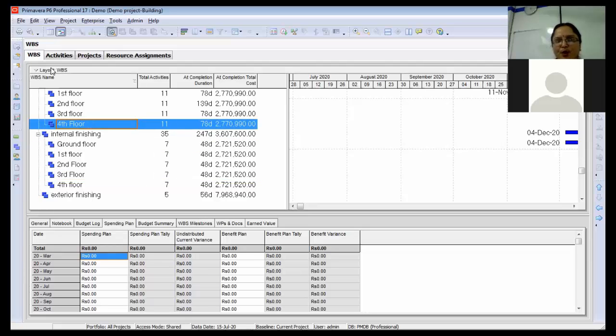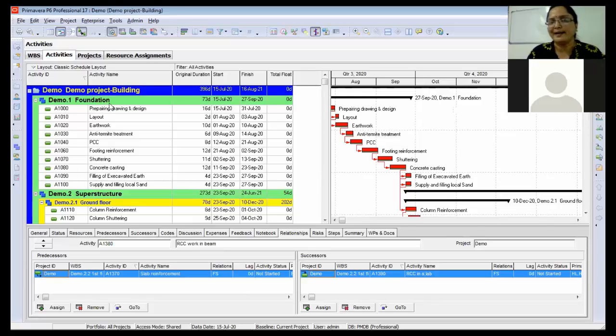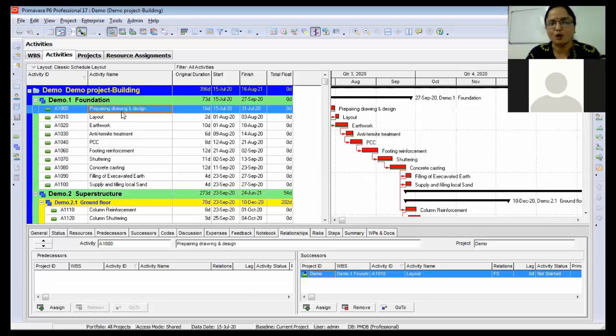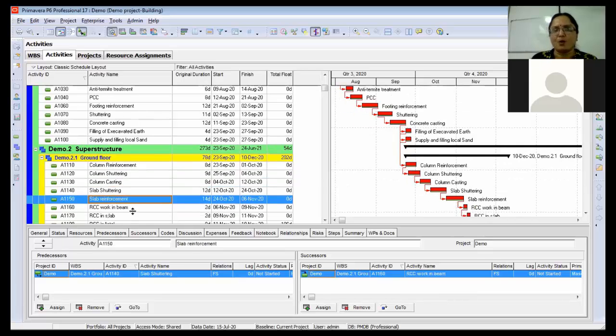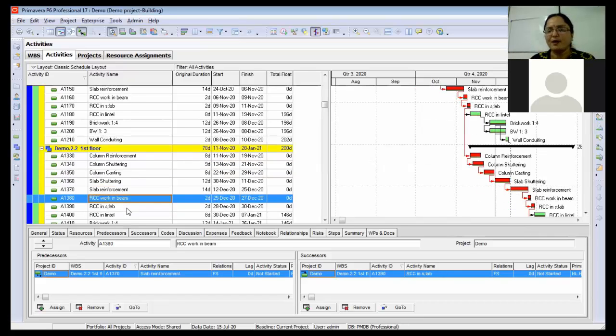So now once you know your work packages and have defined your major work deliverables, then we define our activities. We have to go for detailed planning, like in foundation, what all tasks, what all work we need to do so that we can complete our foundation effectively and completely. So these are the list of activities under foundation. Then we have superstructure, which is further divided into floors. For the ground floor, we have column reinforcement, shuttering, casting, slab work, all these activities for the floor-wise work we have defined. So this is how we go for planning.